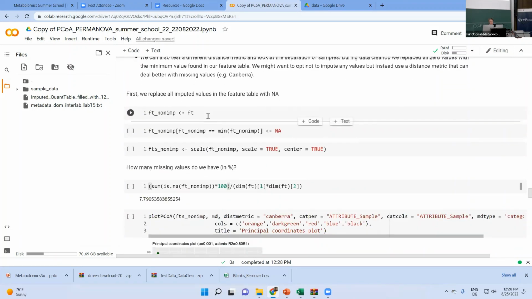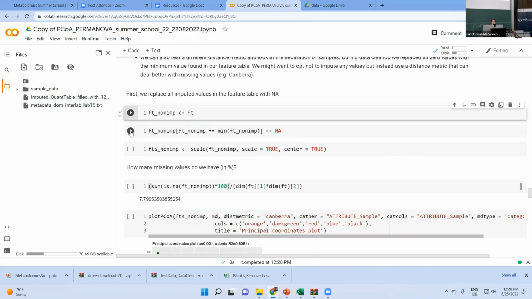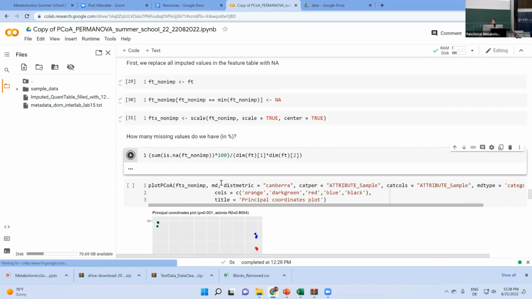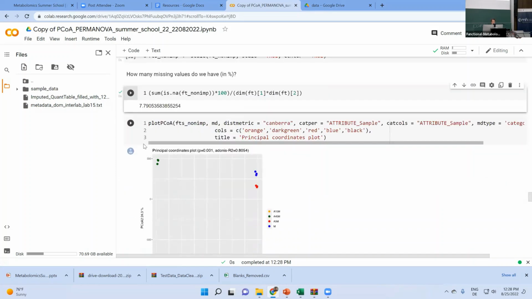Also, we could decide, actually, we don't want to impute any values, but we want to keep our NA values or our zeros. So you could do this with the following lines. Here we are just assessing how much percentage of our feature table contains zero values or NA values. And in our case, this is just 7%. So that's actually not high at all.